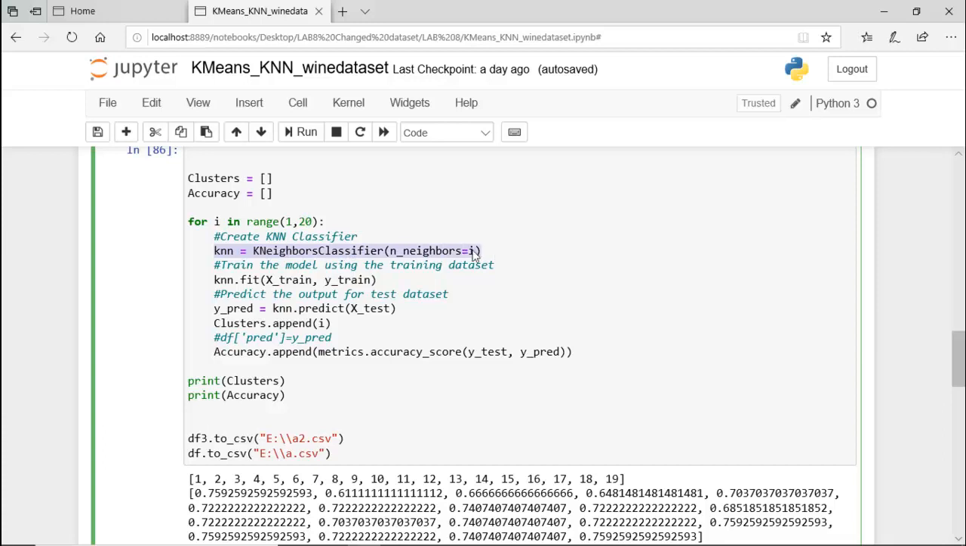Every time we are creating a k neighbors classifier with the neighbor value as i. So the first time the value of i is equal to 1, the second time it will go to 2, and it will reach till 19. Every time we are fitting the model using the training dataset. So X_train has the input values, y_train has your output values. That's how we train. And then we are predicting the results for the input values available under X_test, and storing them in a variable y_predict.